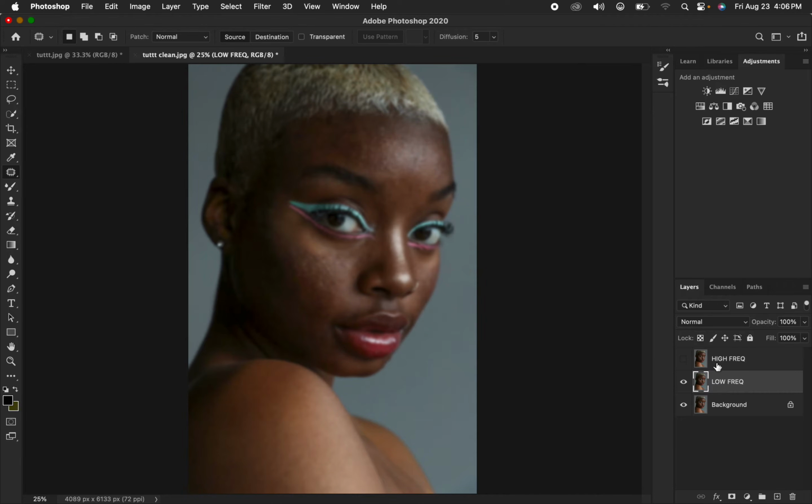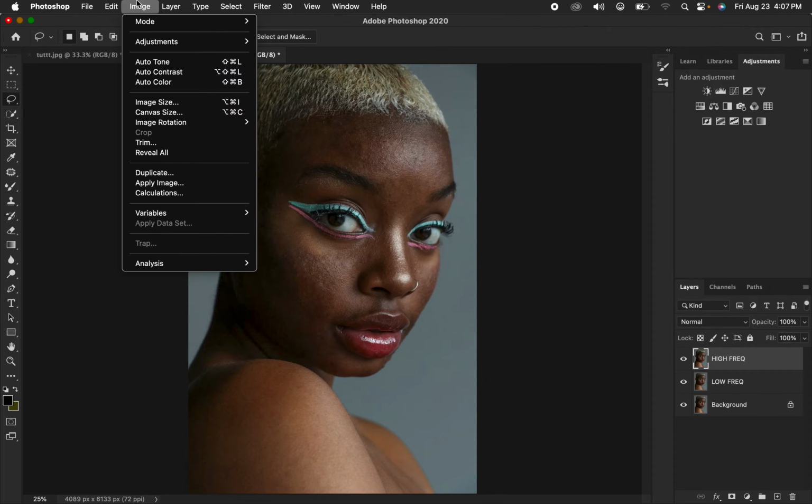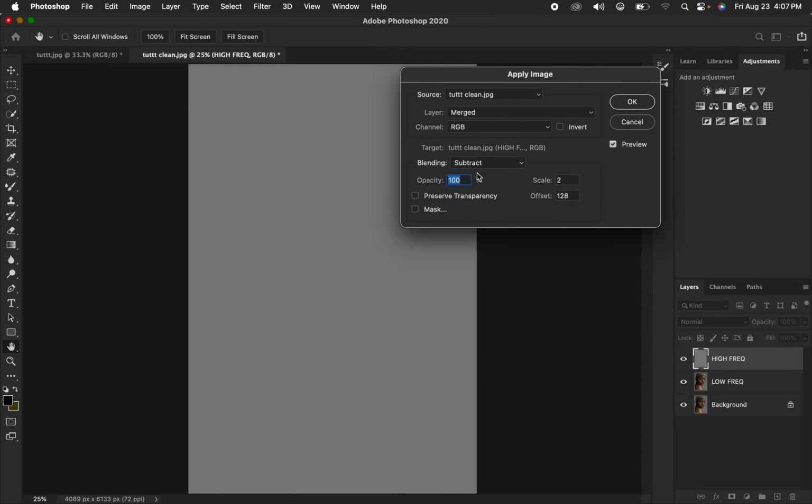So just come and select the high frequency layer and now activate it, and you'll see the details back in the image. But remember, the high frequency layer is also containing colors, but we only want to remain with the details or the textures in the high frequency layer in this case. So what we're going to do, we are simply going to come to image, apply image.